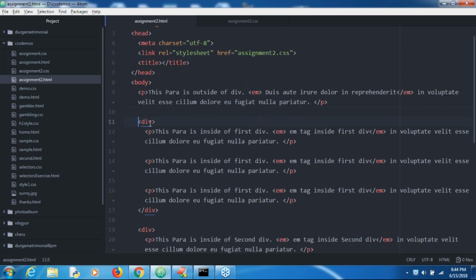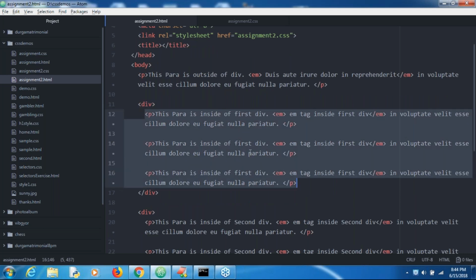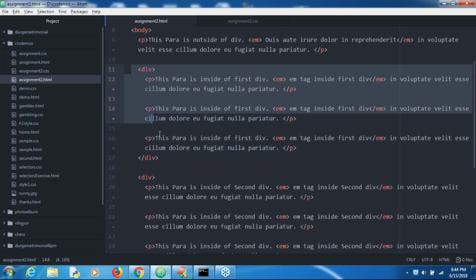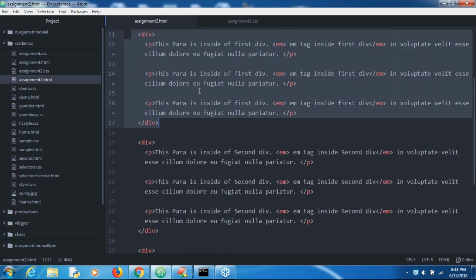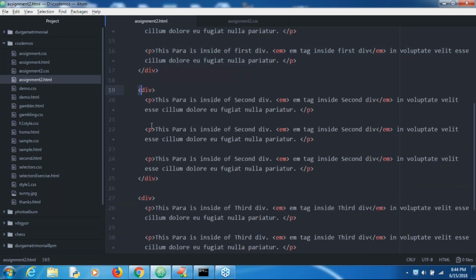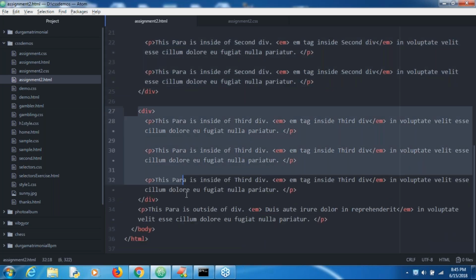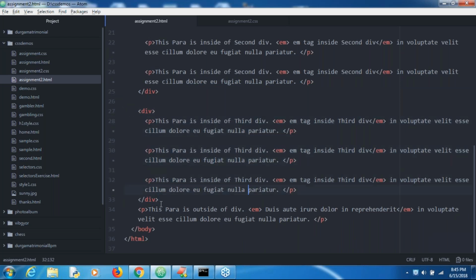So now the div tag is there. First div tag. Inside the div tag, first para, second para, third para. There are a total of 3 paras available inside the first div tag. Next, in the second div tag, the same thing will be there by default. In the third div tag also the same thing will be there. Next, the last one is the para outside of the div.